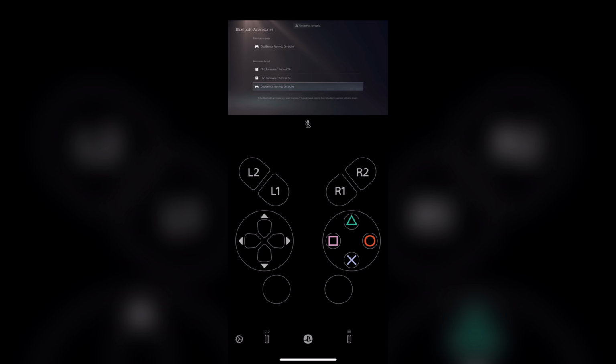That's it. Now you know how to connect PlayStation 5 controller to PlayStation 5 without wire.